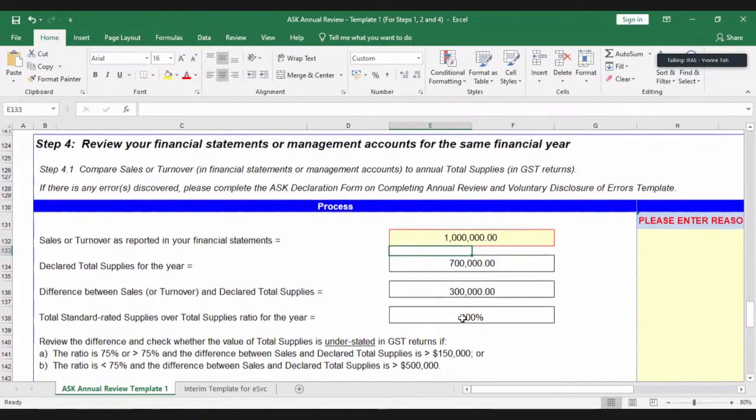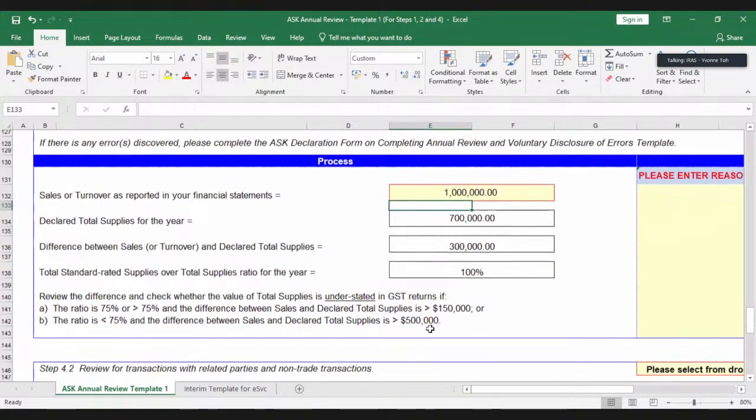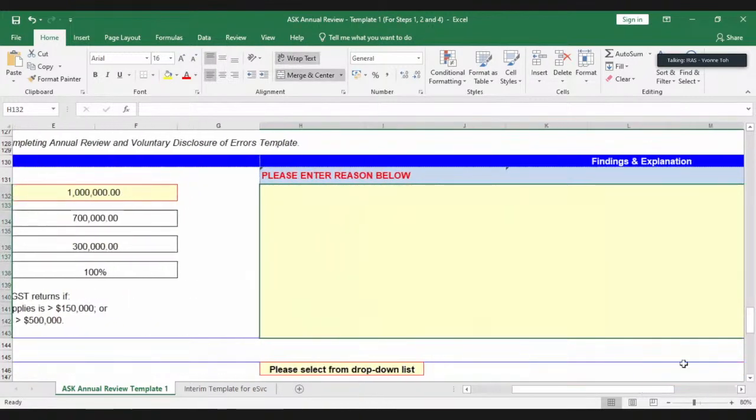So at every section of the template, we will actually tell you what to review, what not need to review. So over here, it is stated here, you will only need to review and check whether your total supplies is understated if your scenario falls under A and B. Then you will enter your reason for the difference at this portion here, which is free flow.